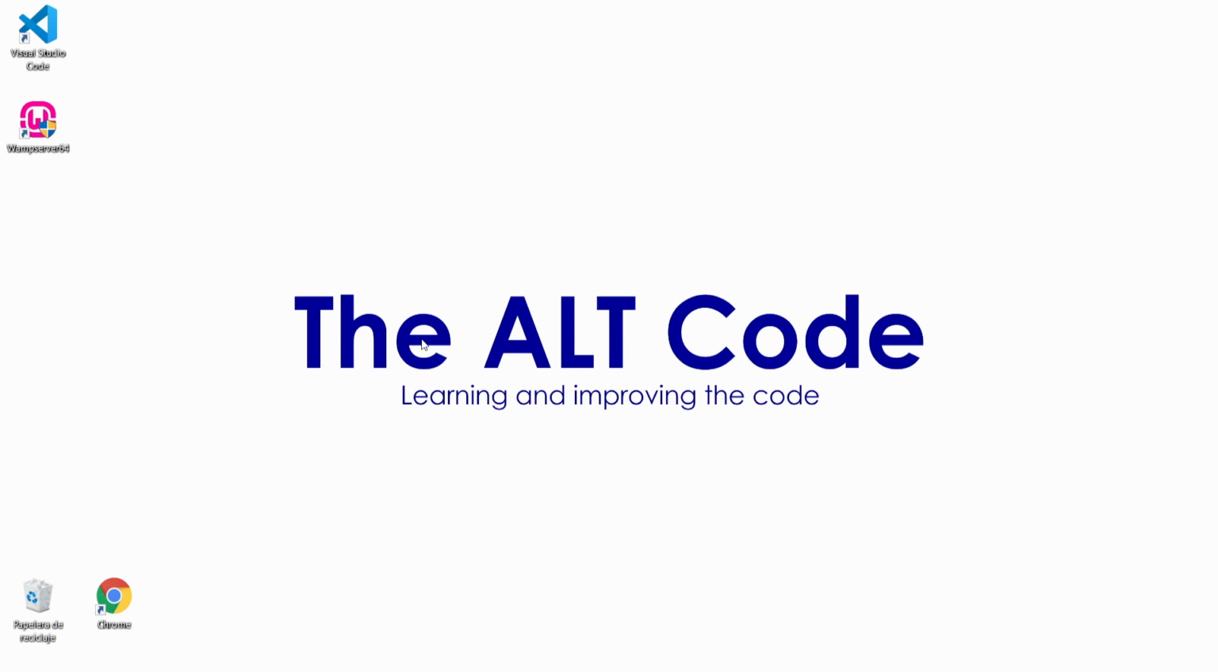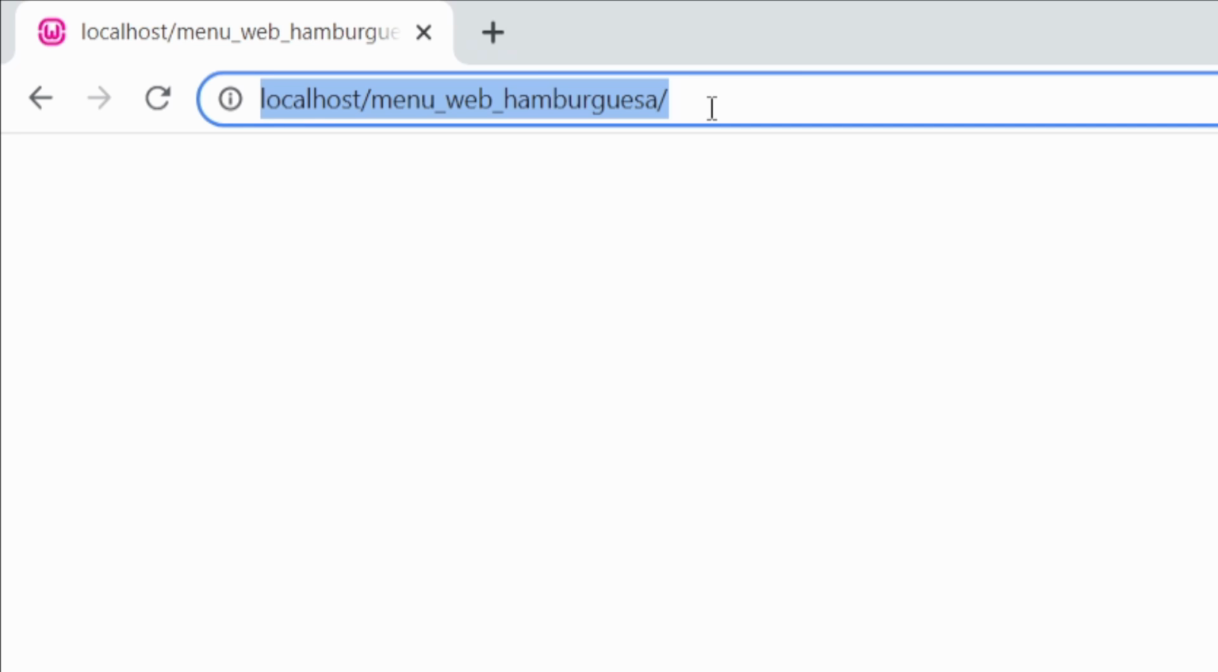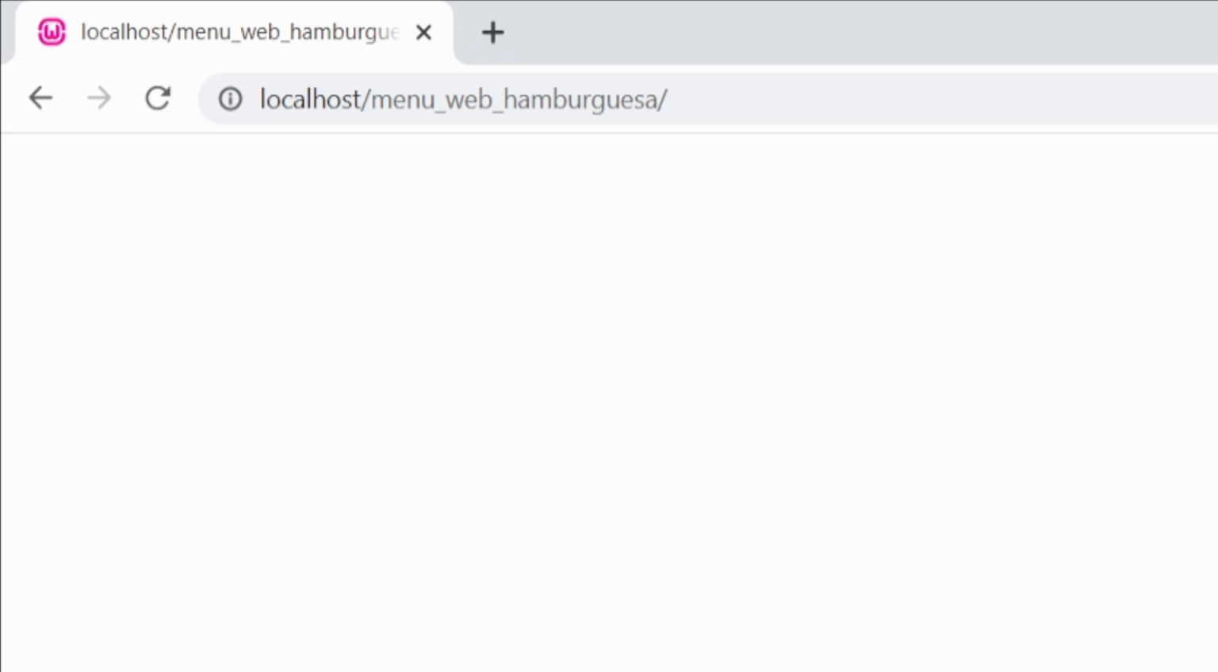The next thing we will do is start WampServer and open our browser that we have configured by default. Inside this browser, we will write the URL localhost/the name of our project to load it into the local server. As you can see, nothing appears because we have not started to program anything yet.